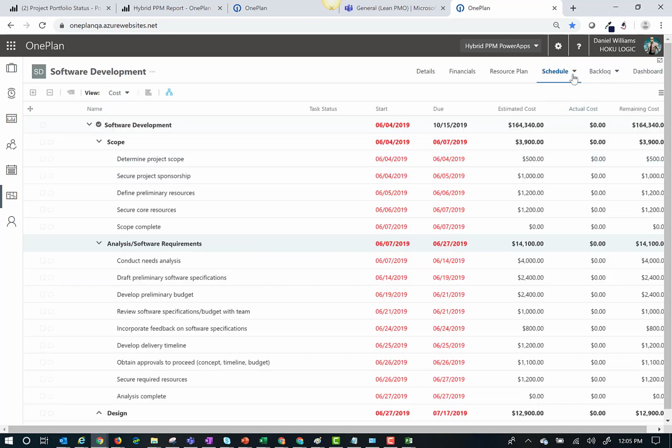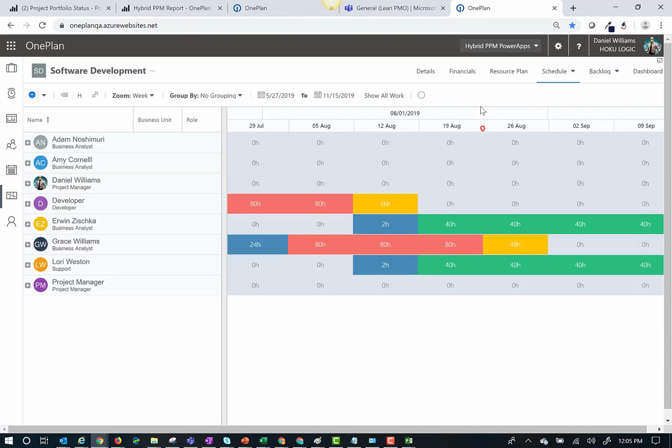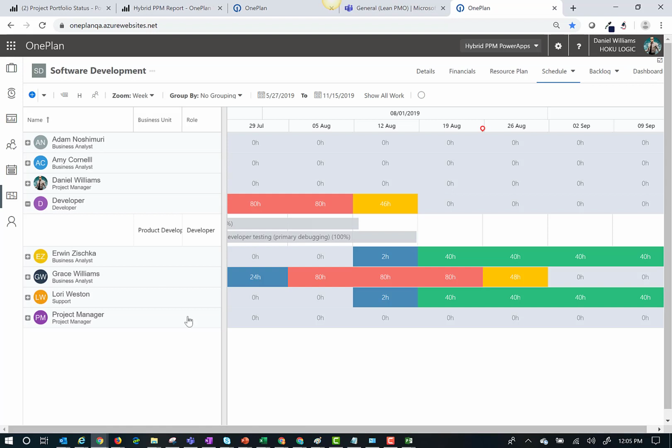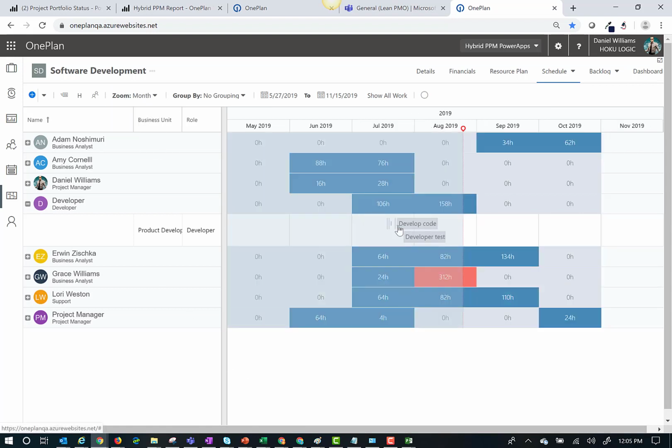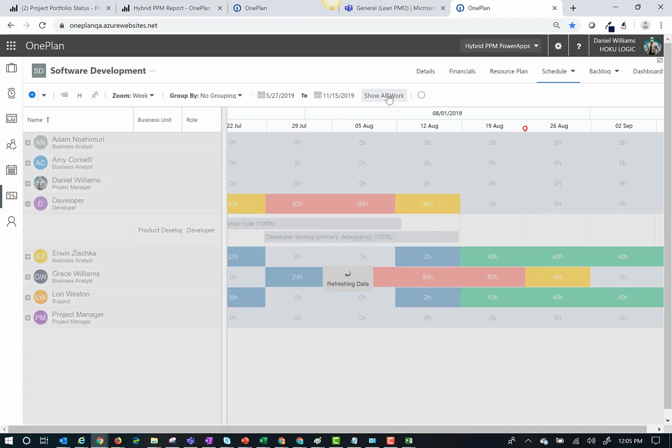I also can look at resource allocation. So if I go to my scheduler view, I'm looking at the resource assignments. So I can see the resources that are assigned to this particular project and see what their allocation might look like over months or versus weeks. But I might want to look at this against all other projects that have been published into OnePlan. So I can click on Show All Work.